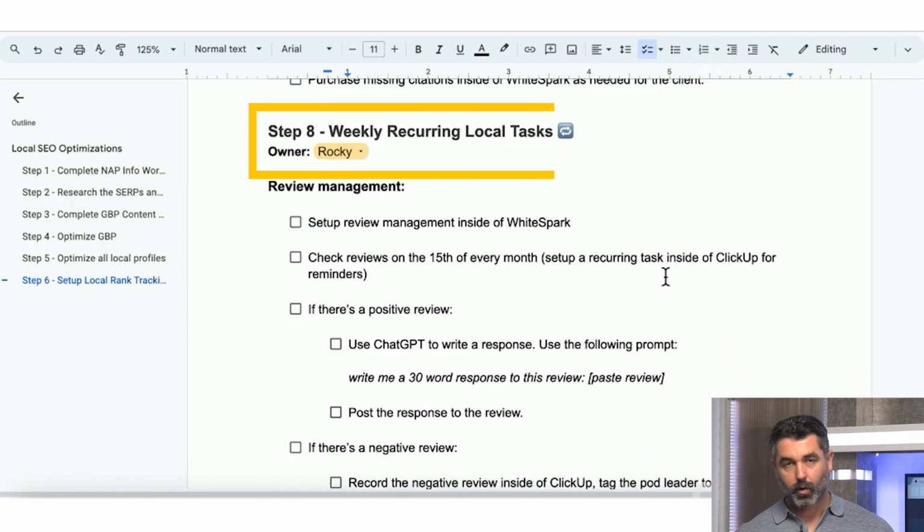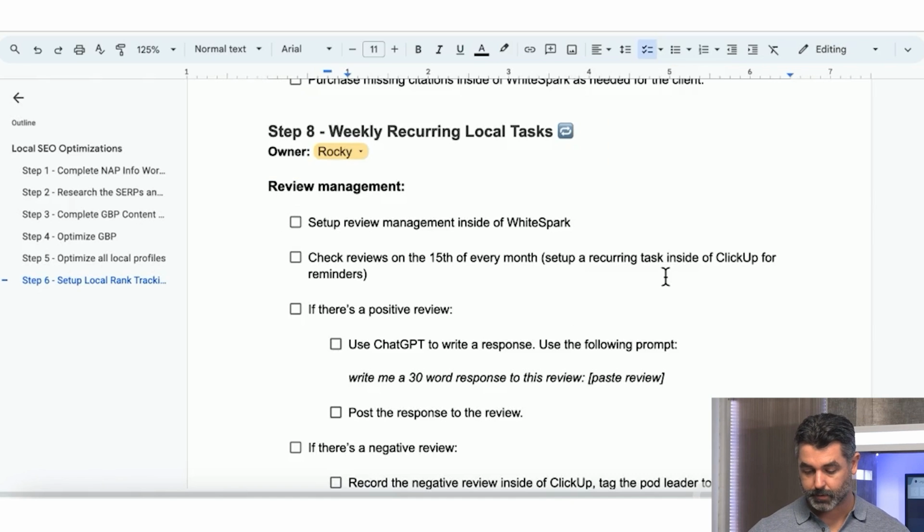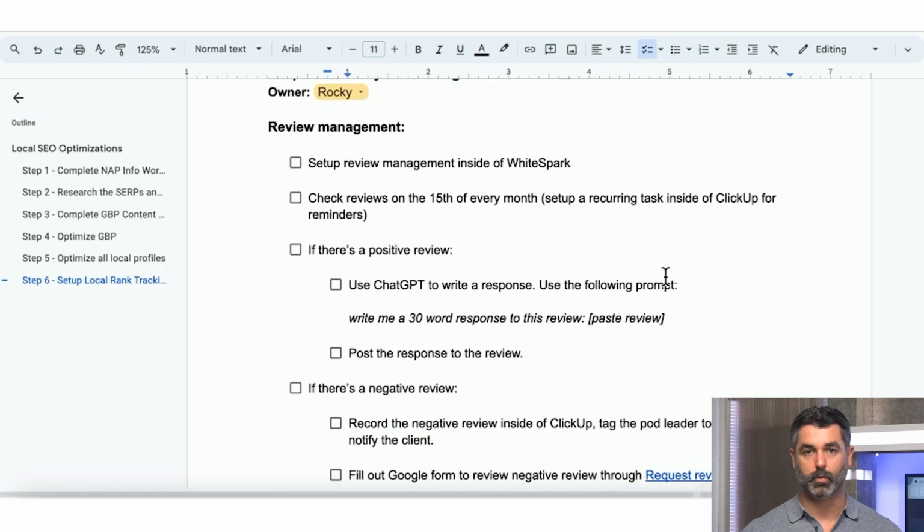So those are all one-time tasks up until then, and then we start getting into recurring tasks, because there's things that we need to do on a regular basis for these clients in order to really make sure that they are getting the results that they need. So one is we'll do review management. We'll set up review management inside of WhiteSpark. We'll manage and monitor any reviews that they get.